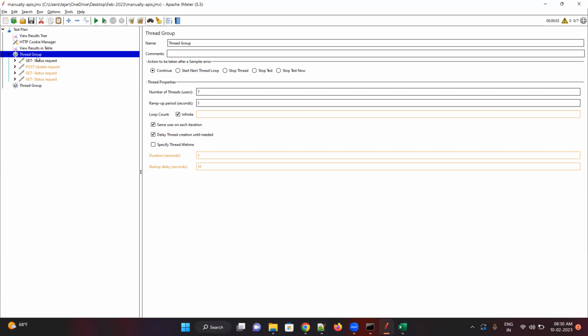Ideally, we maintain one JMX with one thread group, to make it simpler. But based on a project requirement, if you have a very huge script, instead of maintaining multiple JMX files or multiple scripts, you can define thread groups here only. These thread groups are independent of each other. They won't run sequentially; they run in parallel.